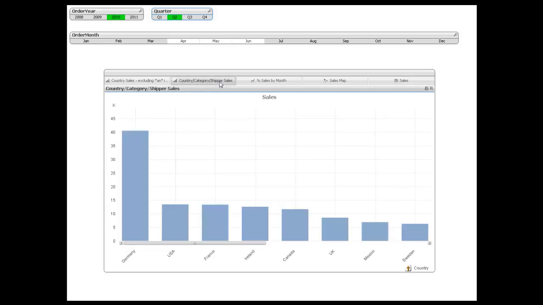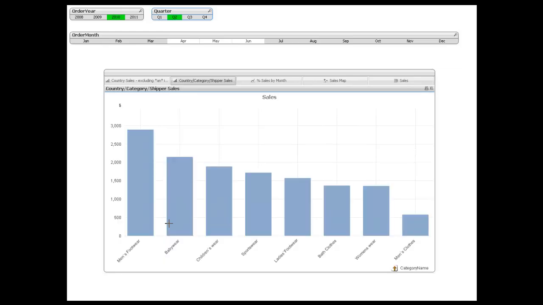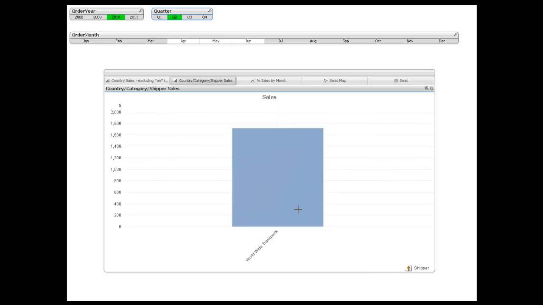So if I look at country and category and shipper sales, I can see that here's USA. I can cycle through, I can drill into the USA. I can see baby wear and sportswear. This is all categories of clothing. If I select that, I can drill into that and see the nth degree.